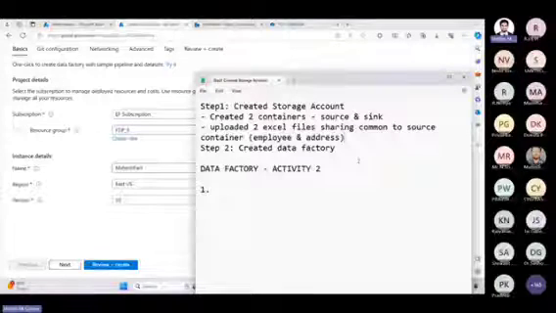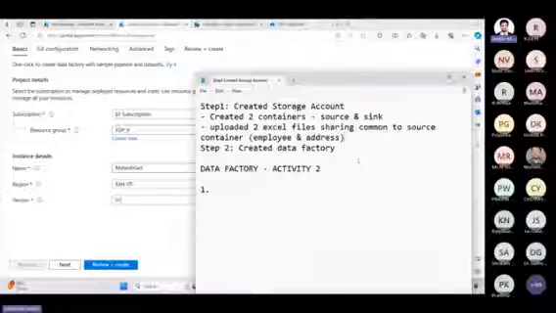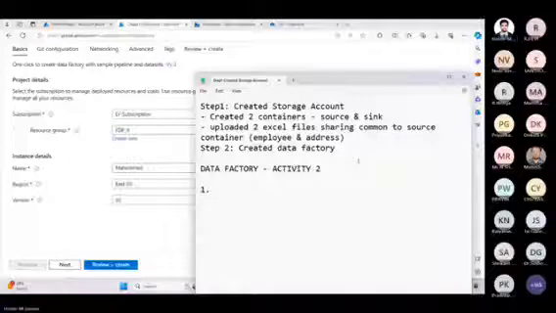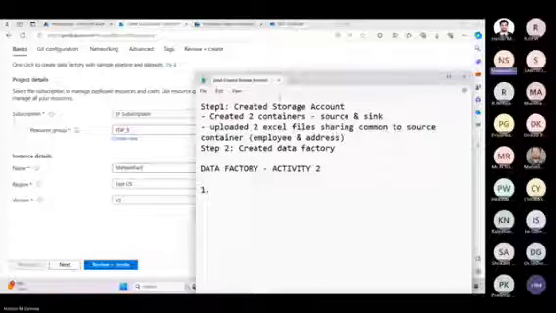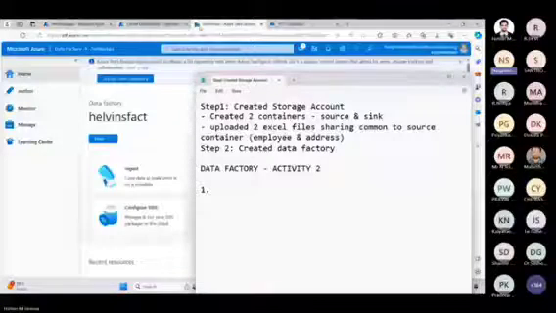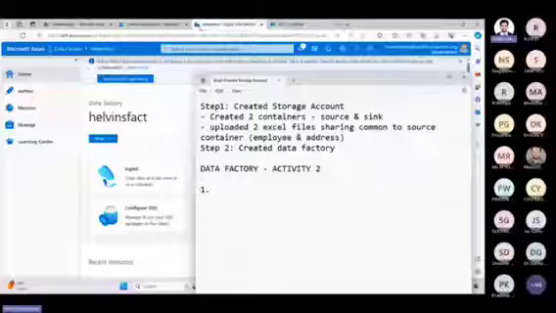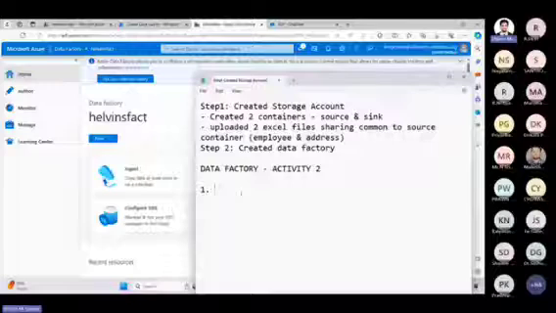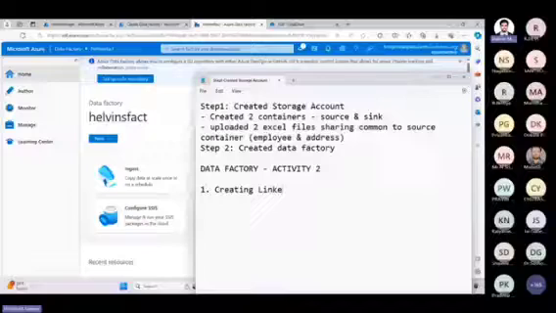Can I come back to the question now? Once we have done this much, once we start the data factory, what will be the first step in the data factory? We have to link the service. Yes. For that, we have to go to blob and connect it. Very good, I was expecting this answer. So the first step is creating a linked service.